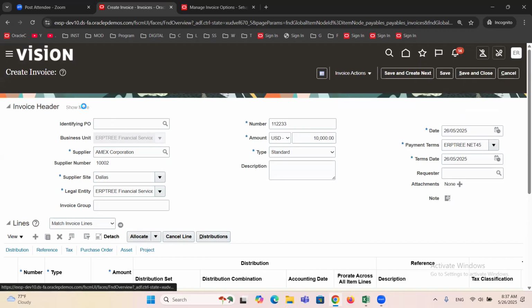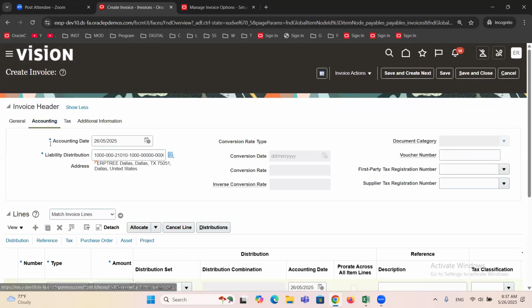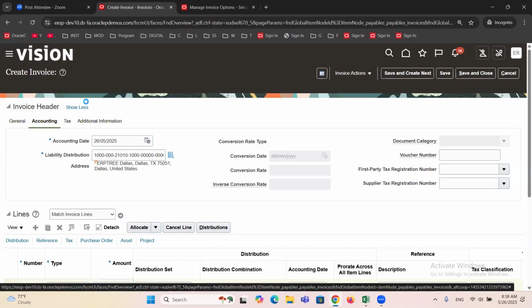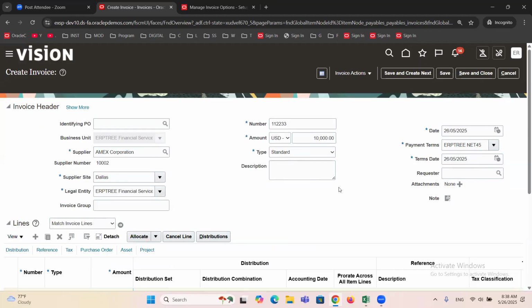If you go to show more, under the accounting tab, the system is taking the accounting date and liability account distribution. It is taking it from the common option since we don't have liability at the supplier site level. Payment terms it is also deriving from the supplier site. And what date should be the term date? There is a rule in the invoice options. That's how the system is deriving.